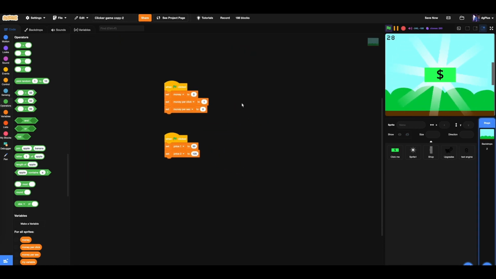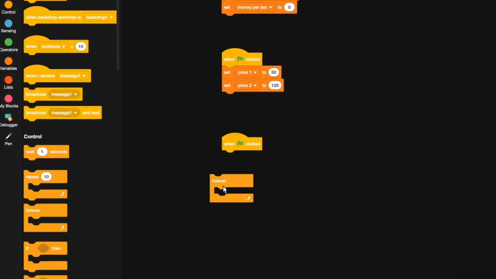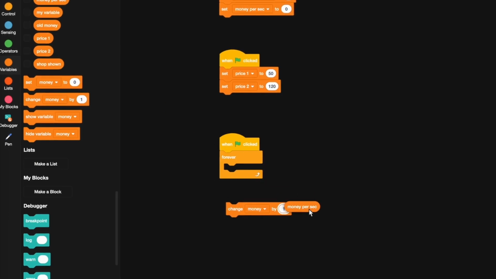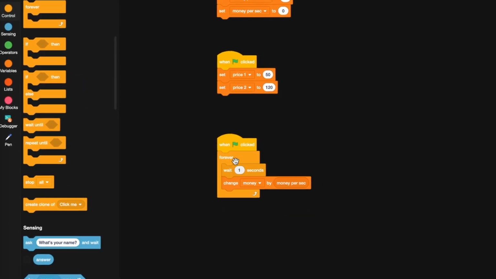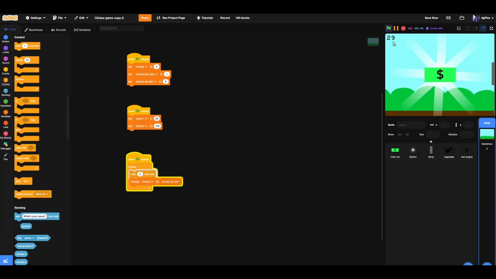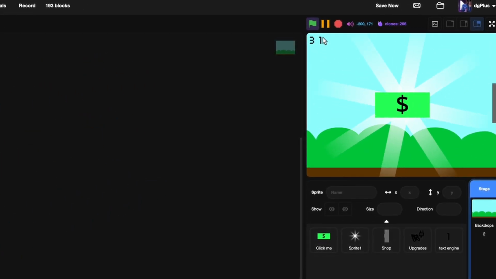I also forgot in the last episode to implement change money per second, so we're just going to change money by money per second and wait 1 second in a forever loop, so that should do the trick. As you can see, we're gaining $1 every second.